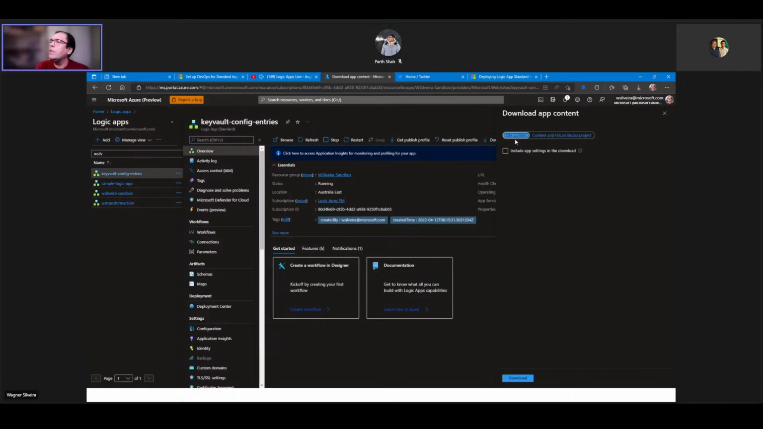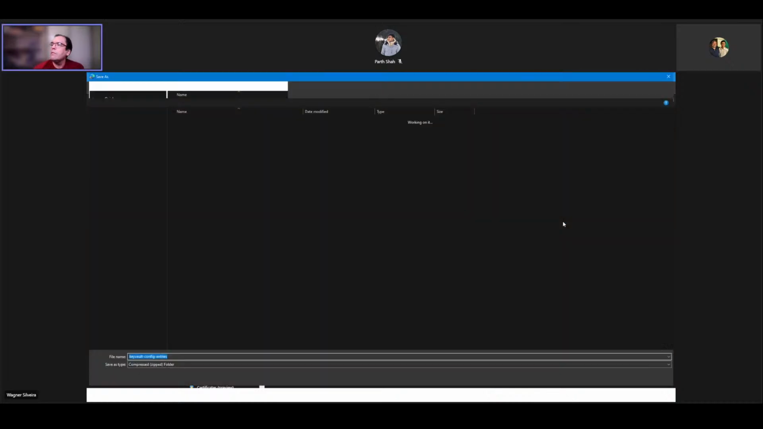And on that Download App Content, I can select the site content. I can select to include or not the app settings. So if you don't have any app settings that you created to use with your application, you don't need to do that. But if you created any app settings that you wanted to bring down to continue your experience, you can click the app settings, right? And then when you click on download, it's going to generate a zip file that I can save.